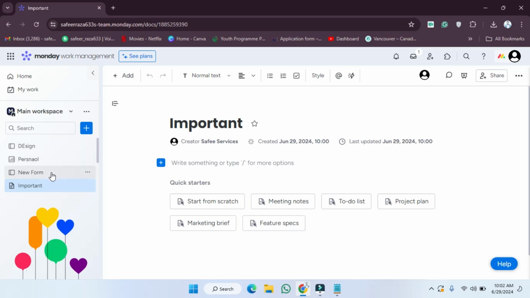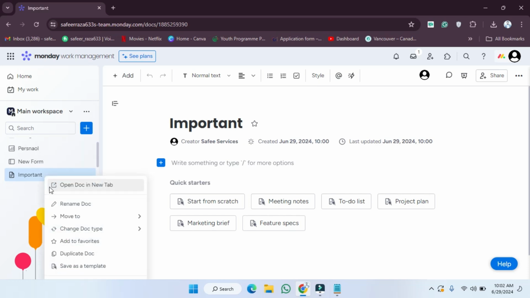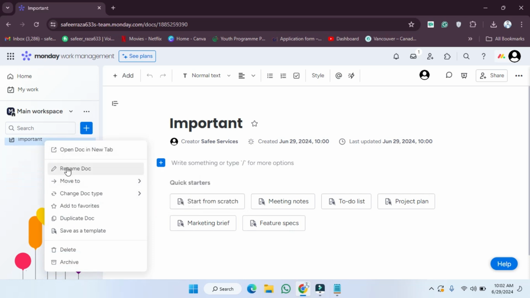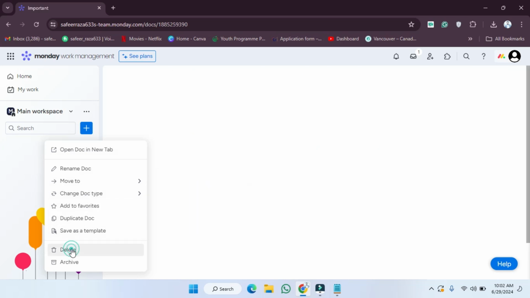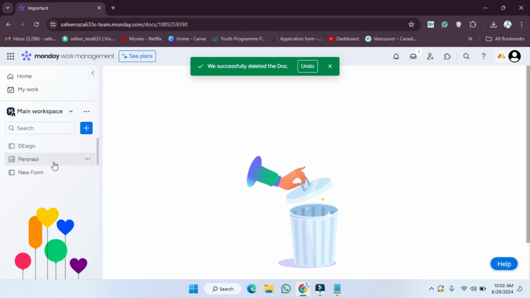these all options here. For example, I'm going to right click on the important doc file, and after clicking on this, as you can see, rename the doc, move to, these all options are provided here. You can open this in a new tab, you can change doc type, you can add to favorite, you can save as a template, but I'm going to delete this. Let's click on the delete and the file will be deleted. So as you can see, now it's deleted.